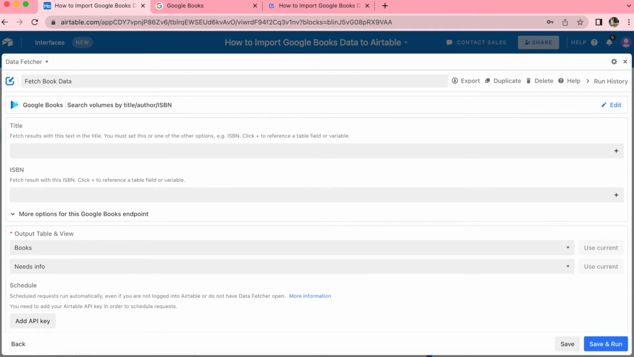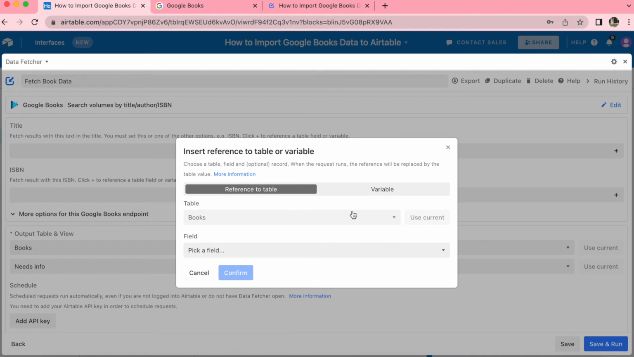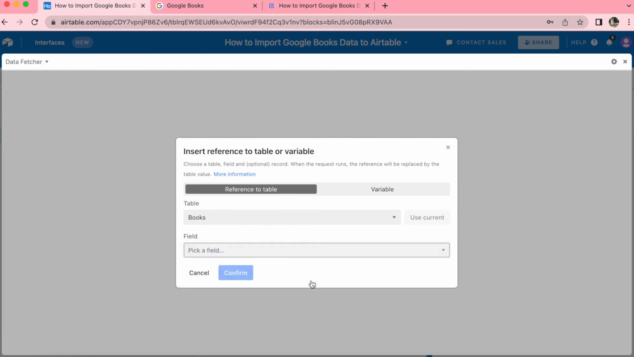So over to the right hand side, you'll see this plus symbol that you can select, and here we can choose a table. Our table will be books, and for the field, we're going to select ISBN. Fantastic.